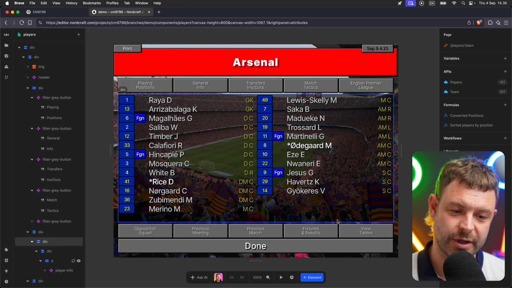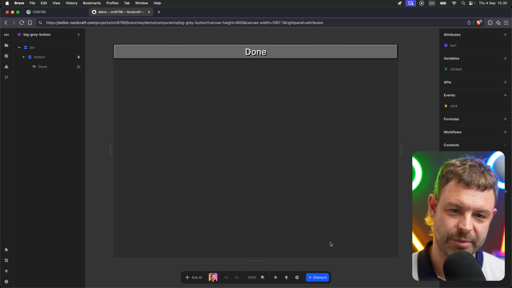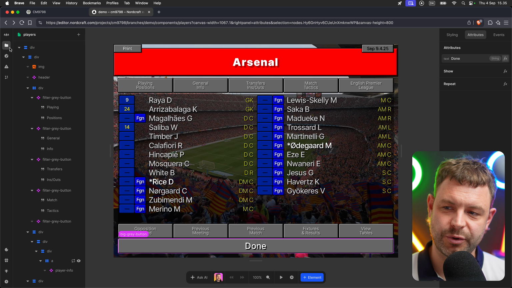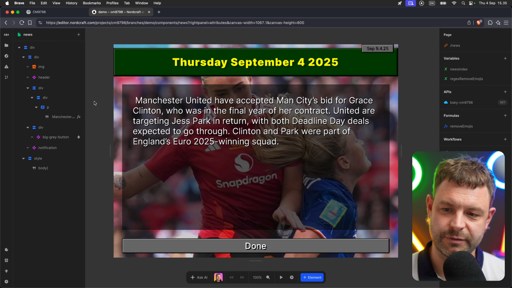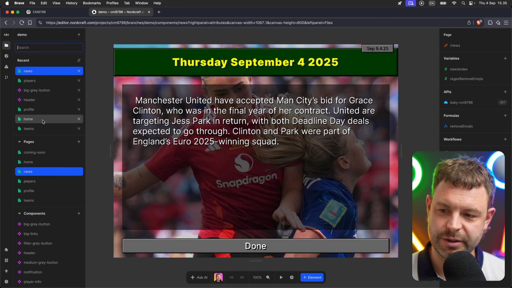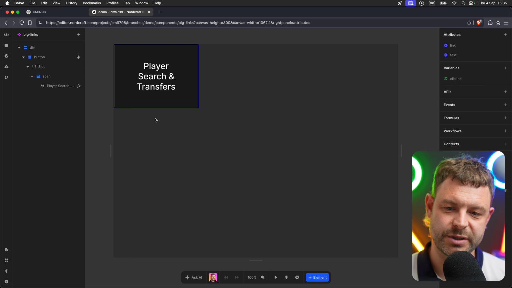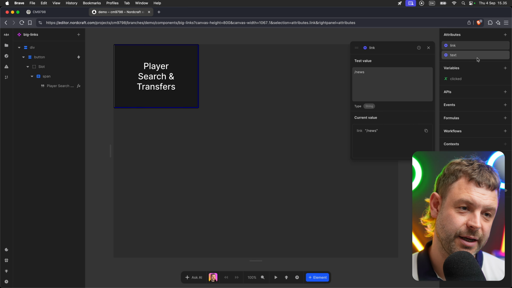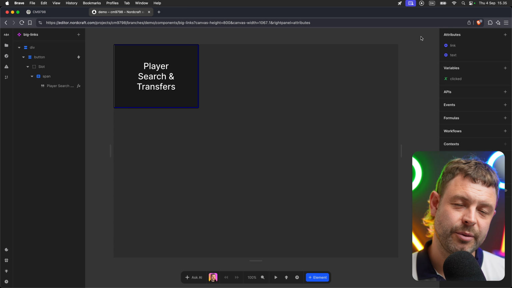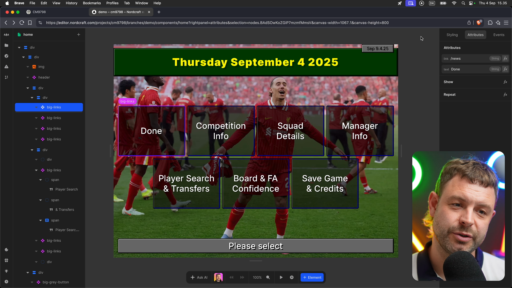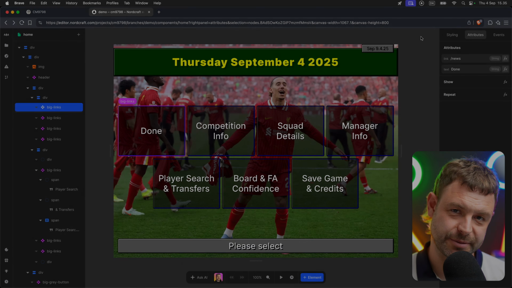Let's have a brief look at one of the other ones, the big gray button down here. It's more basic, just a text attribute. And if we go to home right here, I have this big links button, which also takes in a link and a text attribute. But use components as much as possible because it's a nice way of structuring your app, but also for other people to get a better overview of what's actually going on, and of course also for performance.